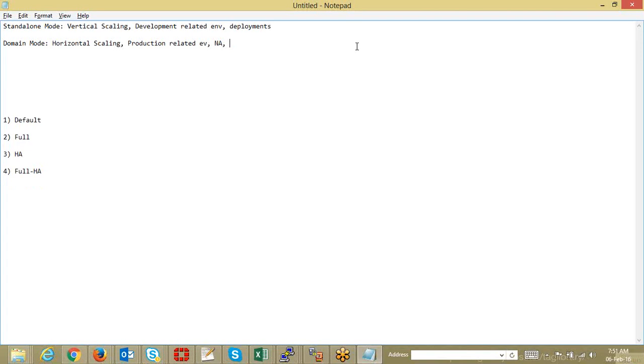So it is not available in domain mode? So it is a big difference. Yes, because the deployments folder is only available in a standalone mode. This feature, called automatic deployment of the application just by copying your WAR or EAR file into the deployments folder, is only possible in the standalone mode, not in the domain mode. Clear?